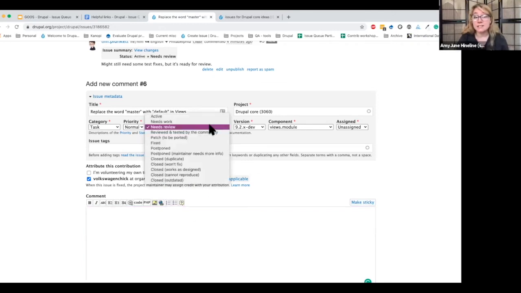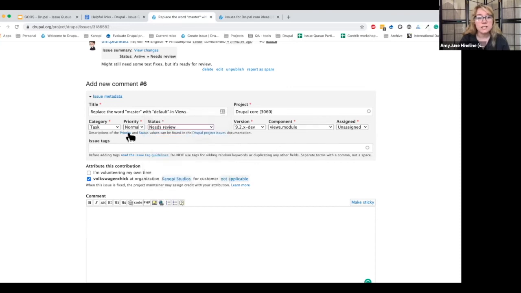Here under status, you can see all those statuses we went through. This is where you change it, and upon save, it changes the color code of everything. There's a couple more definitions of what closed and postponed mean that I didn't highlight, but you can see there's all these different things. We'll just do all these drop downs and see what all this stuff means.